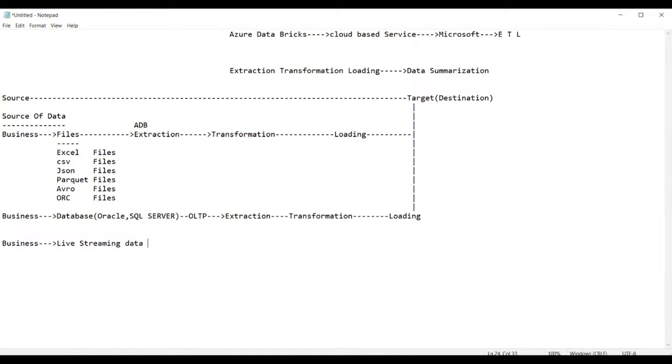Live streaming data, guys, means what? Stock market data, live streaming data. Suppose an India versus Pakistan match is going on, you will get the live streaming. Am I right or not? Yes, guys, that is all called live streaming data. Even the live streaming data we pull in here as it is, and this process is called what?